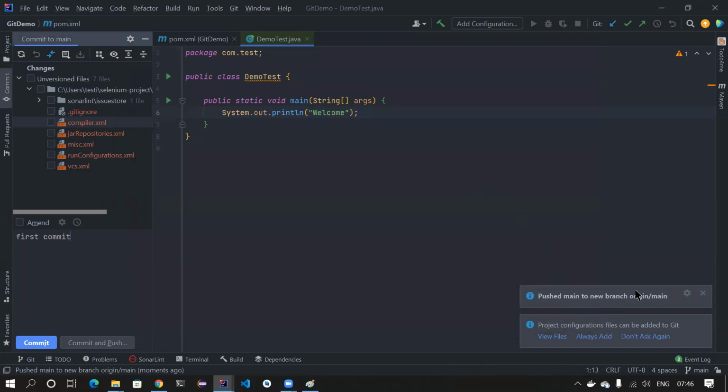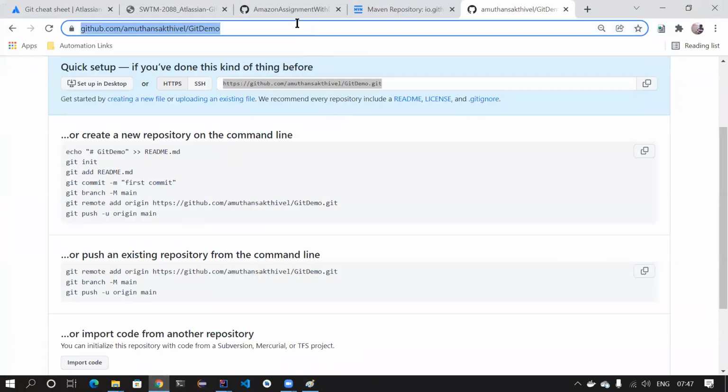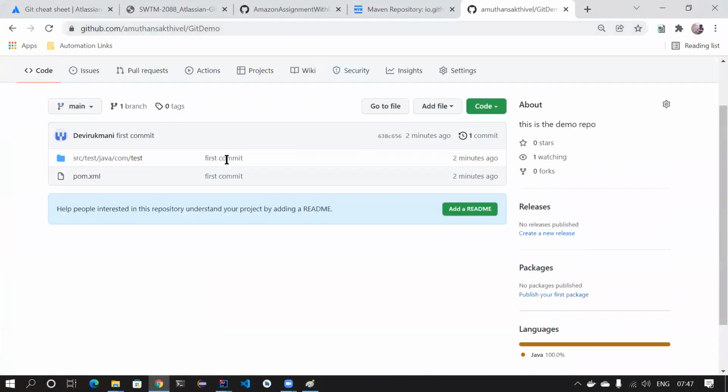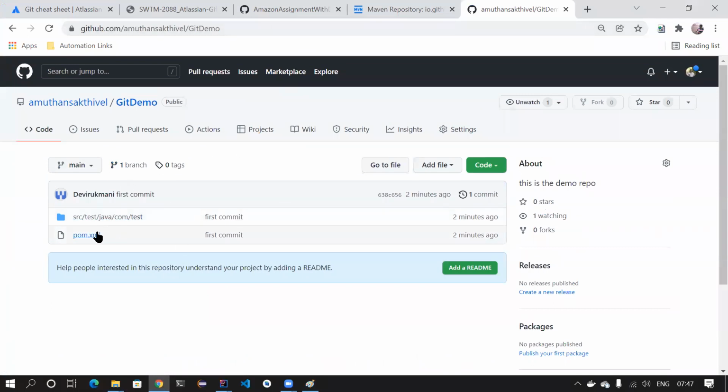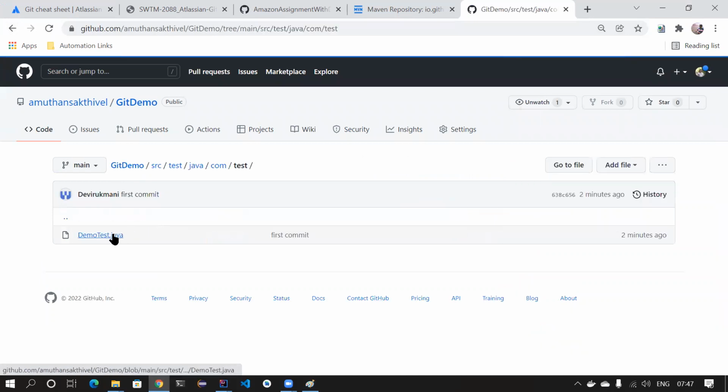Now we have basically pushed the main to new branch origin main. So let's come to the branch later point of time, but for now just understand we have pushed our code here. Okay, all our code, that is the pom.xml that we have, and the code that we wrote is all here.